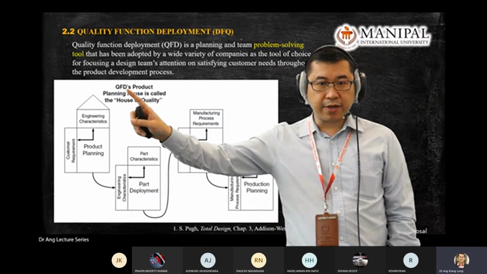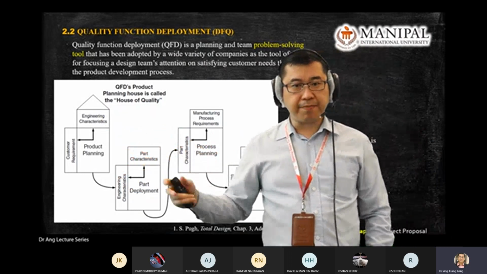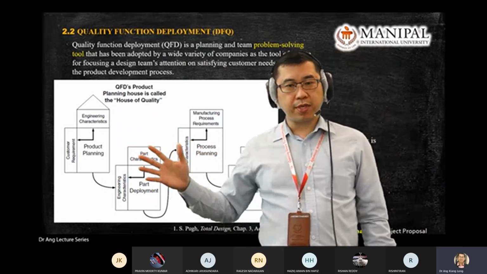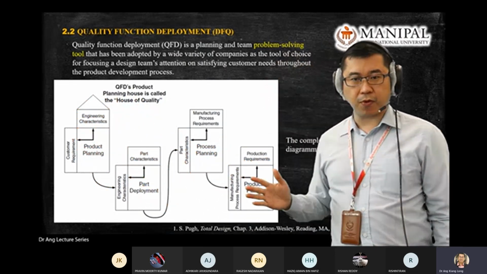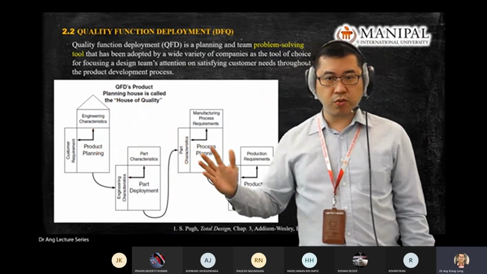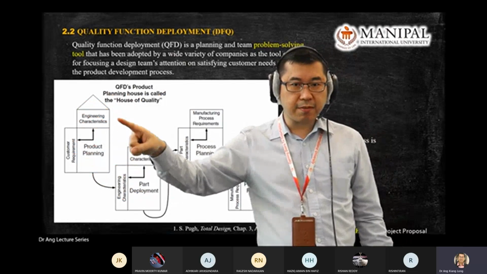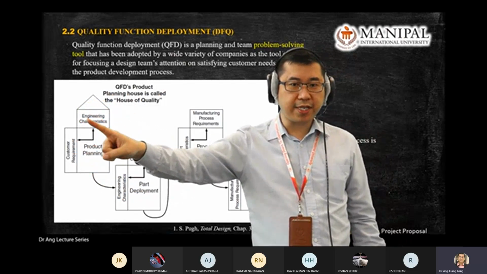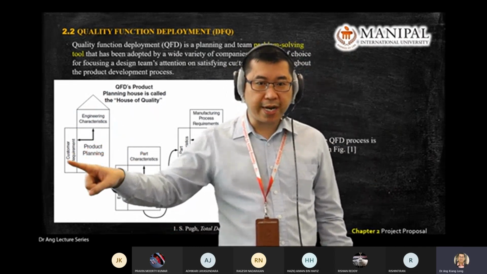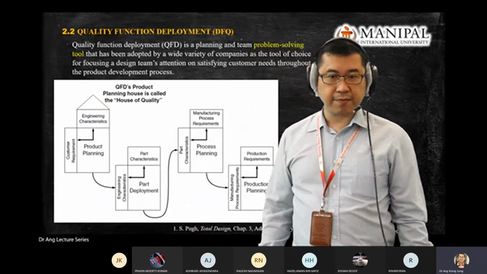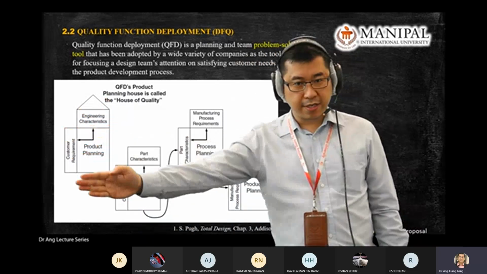So you will see that the QFD is actually a planning tool, and this one looks like a diagram. What this diagram does is look like a house. House number 1, house number 2, house number 3, house number 4. It's like a building. Building 1, building 2, building 3, building 4. So they have 4 main processes here. First process is more on the engineering characteristic, or EC, and the customer requirement. You are here. Okay, you're at this house now. Later we'll look at this house.